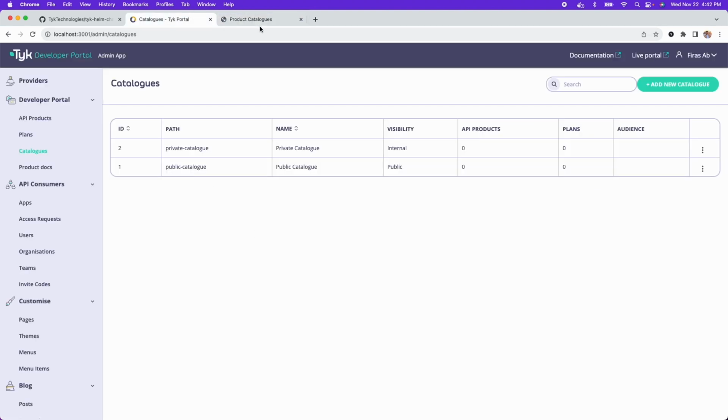So I'll let you take the reins from here and play around with these settings. But that's what I wanted to show you, how to install the Enterprise Developer Portal using the Tyk Helm Charts.